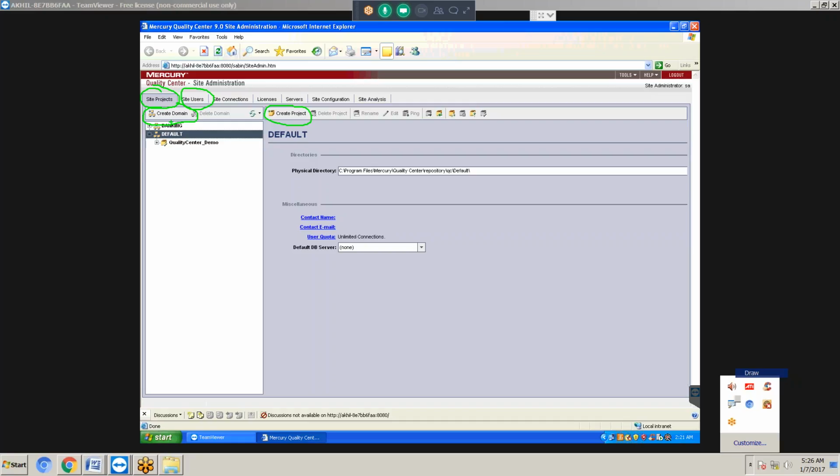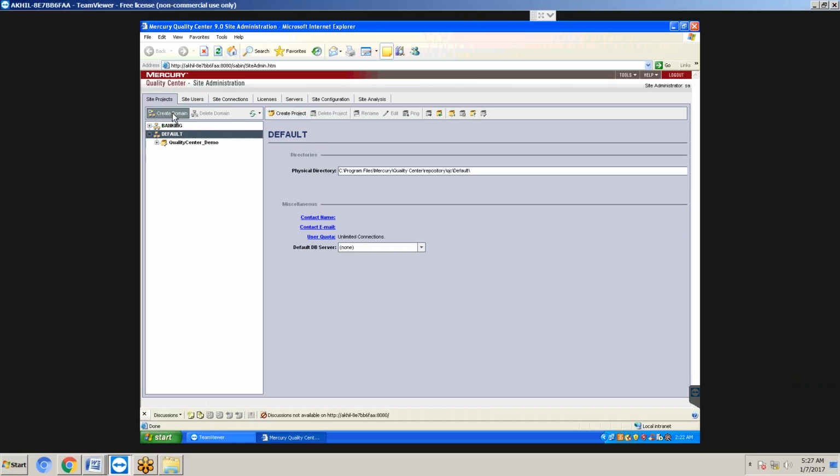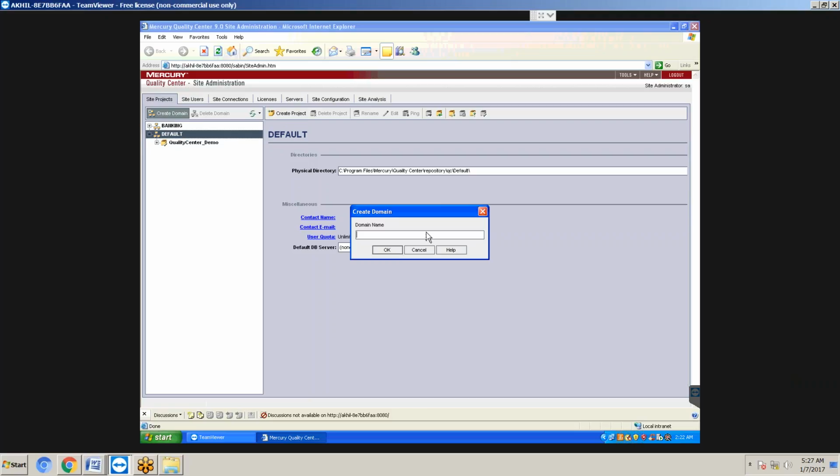Here we have four options: site projects, site users, create domain, create project. First click on create domain. I am creating one domain. The domain name is insurance. Note down, please note down. That is why I am saying, after some days you can get it.